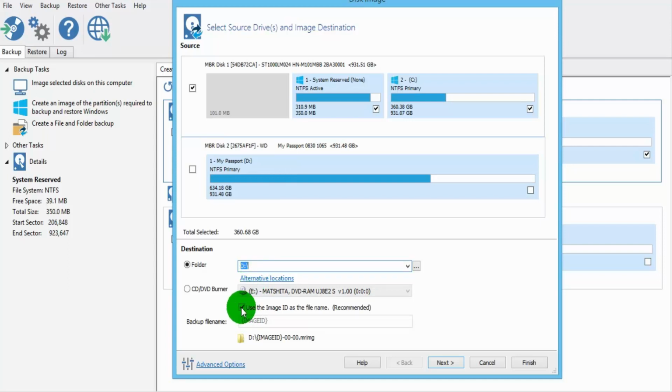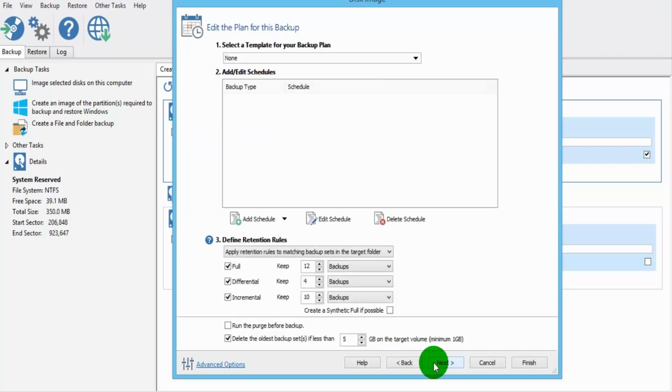Here, uncheck use image ID as the file name. And I usually type in the date, so, May 26, 2015. And then select next. Here it says edit a plan for this backup. It just gives you various options about backups, differential and incremental. This you can skip, and you go next.